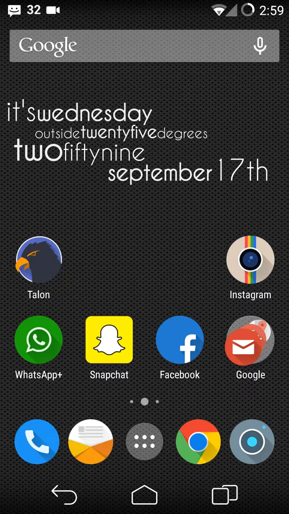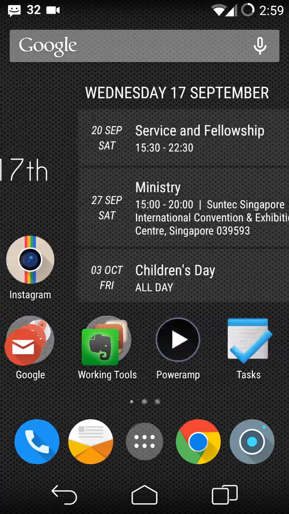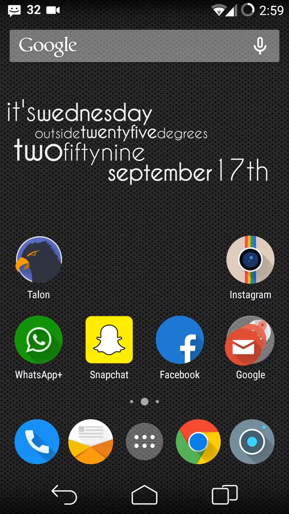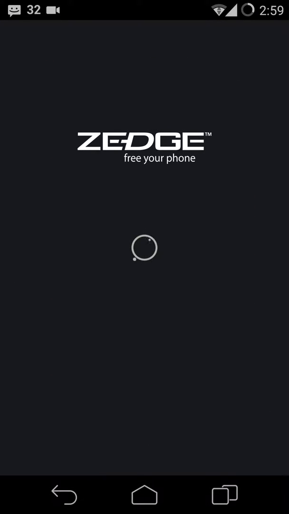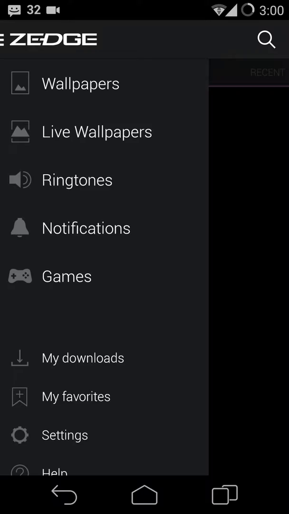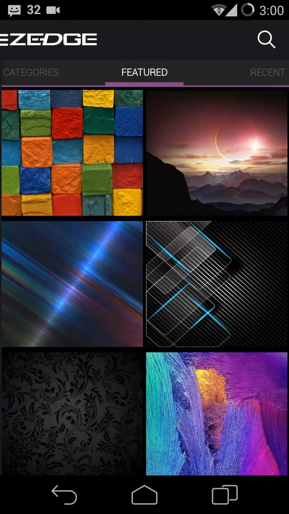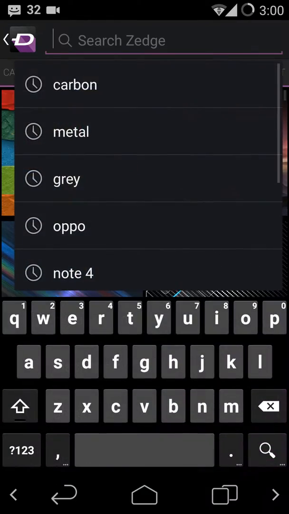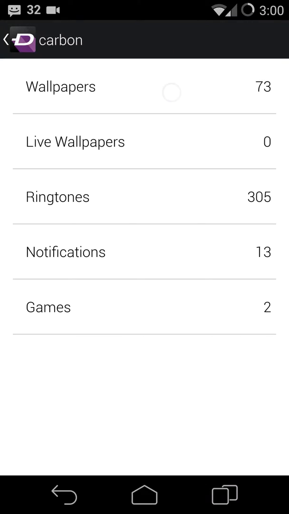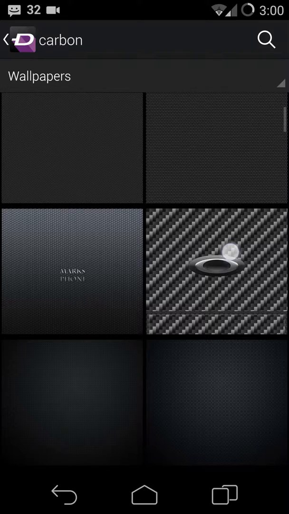You can download it on your phone, replace your lock screen, make your phone a bit cooler if you want. And yeah, one last thing, if you're curious about the wallpaper, I downloaded it from Zedge. Zedge is an app where you can go to download wallpapers, ringtones, blah blah blah. Okay, over here you search for Carbon. Whoops, Carbon. Then under wallpapers, you scroll.